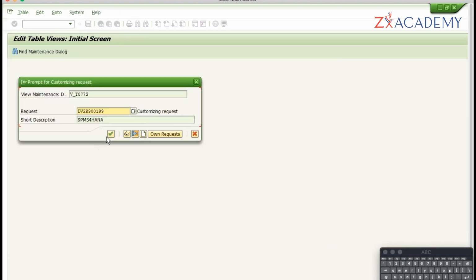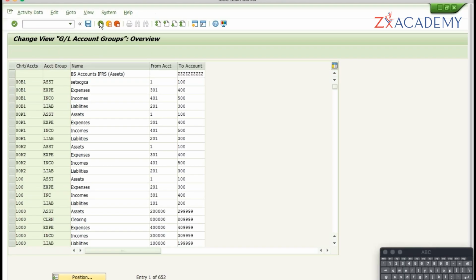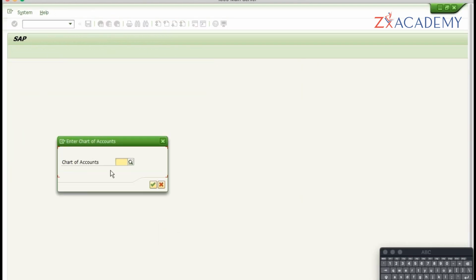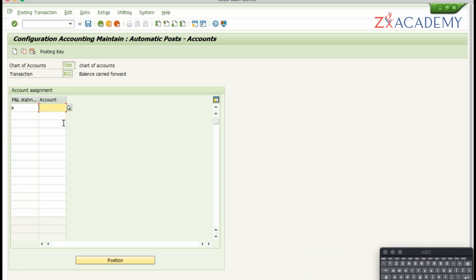Save it. In order to carry forward the profit or loss to the balance sheet, we require a retained earnings account. Retained earnings account. Take your chart of accounts. Enter X in the P&L statement, 1 in the account. Save it.